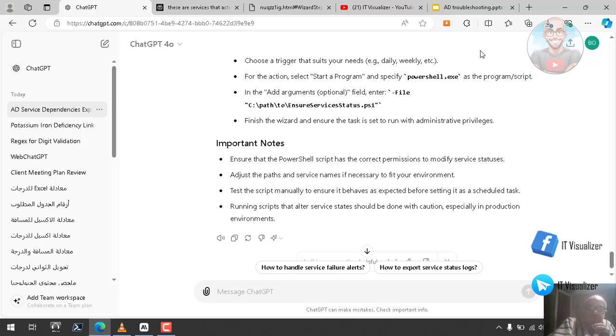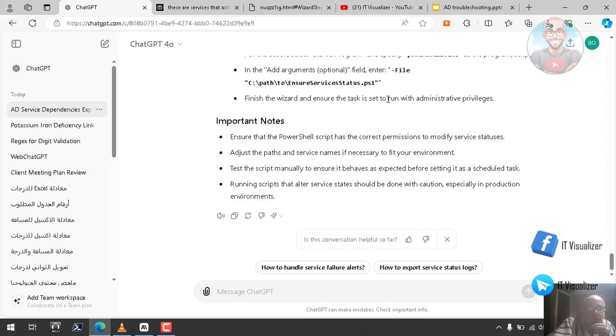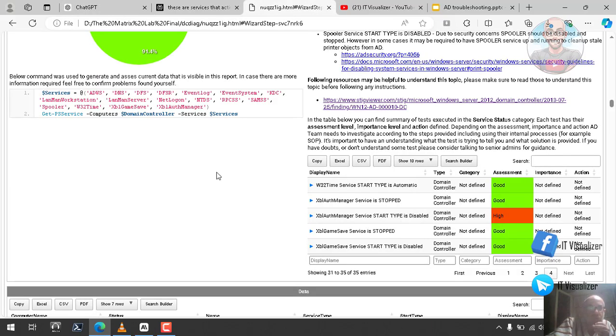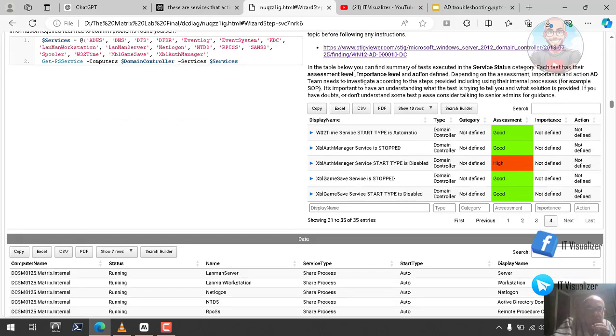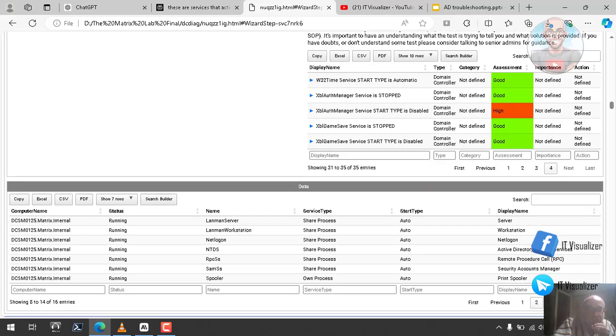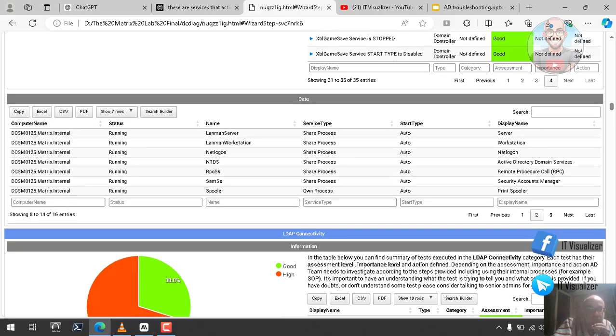Another thing: to make sure that we can pass this test, we need to create a script like that to make sure all of these services are running, and the three services are disabled. So we can see that this is a very good test. We can learn a lot from it, okay.